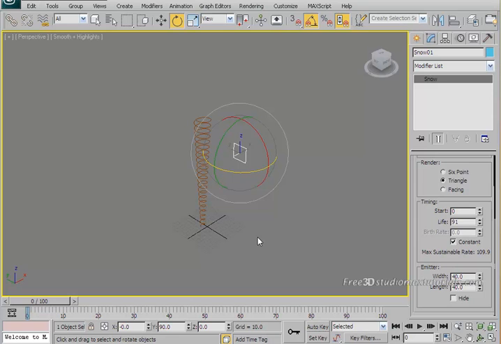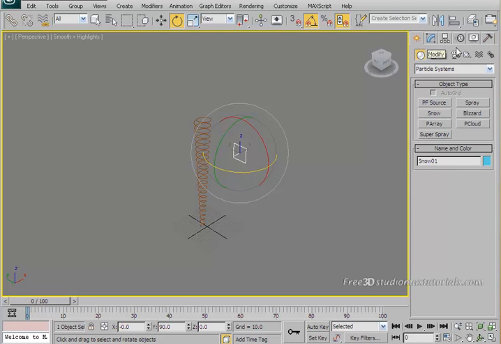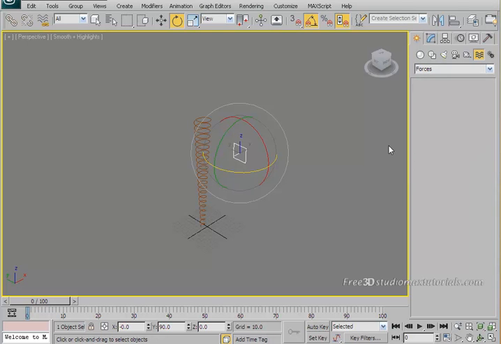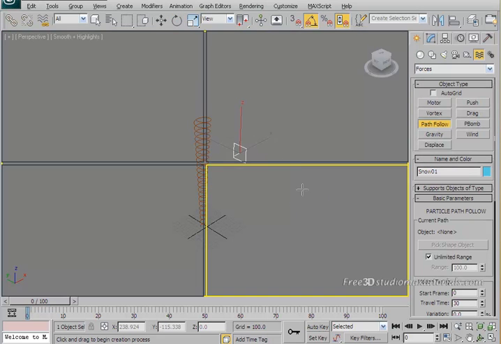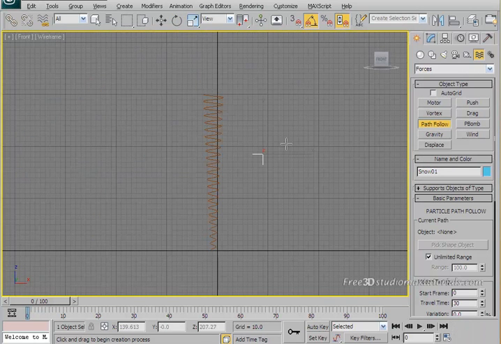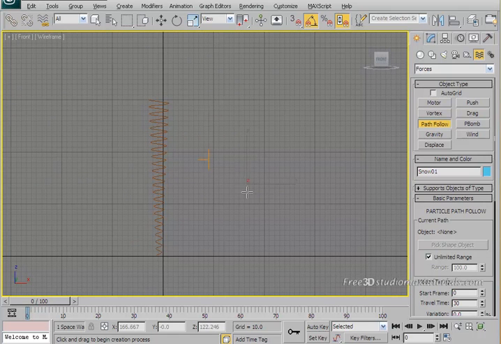The speed of the particles won't have any effect in the final system, and the orientation of the snow emitter has only very little effect. Now we are going to create a path follow space warp. To do that, go to your create panel, then choose space warps, and in the forces category choose path follow. Go back to your front viewport and draw it here.